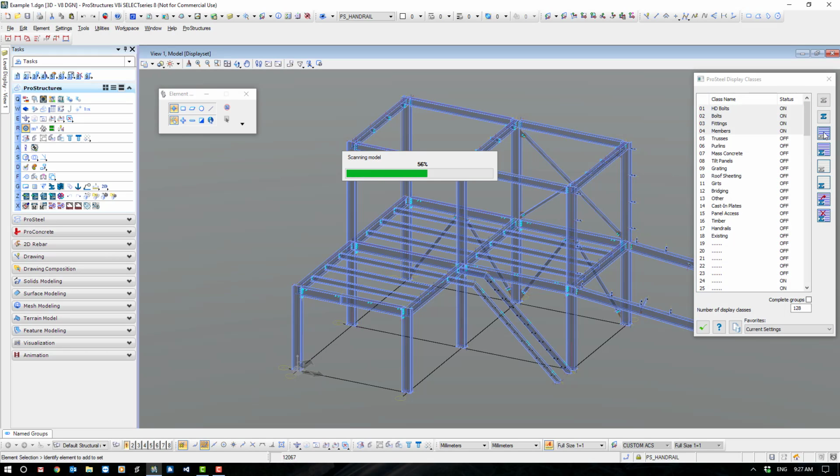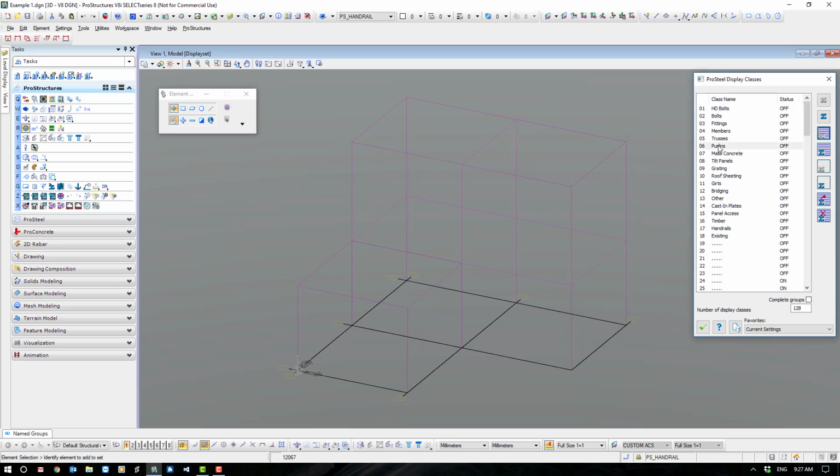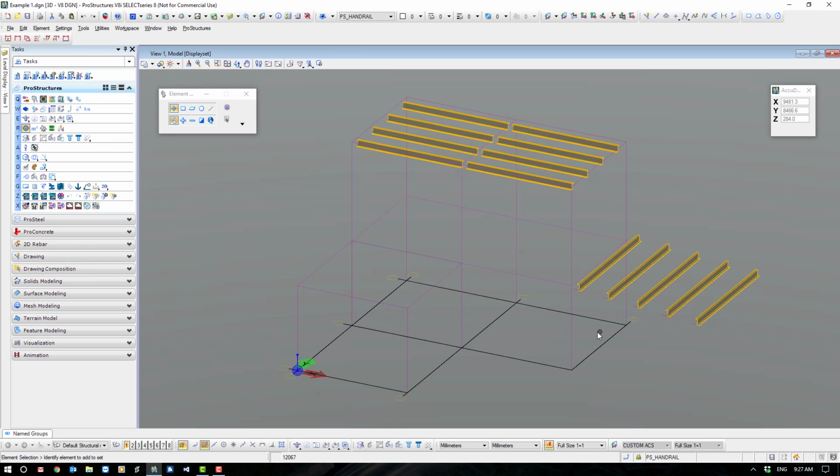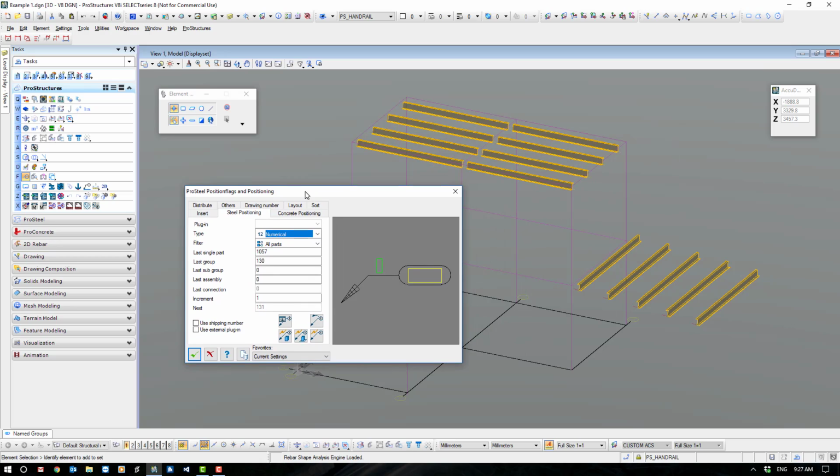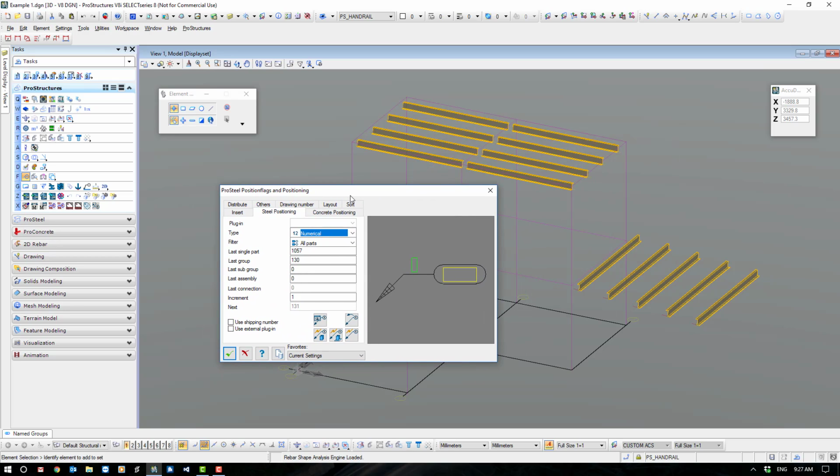So just holding down Shift to select multiple, turn those guys off, and we'll start with purlins. We do purlins separately from Gertz because one's a P number and one's a G number. We'll go to positioning, and this time I don't think I've got a template here for you down in favorites, so I think there's just a numeric one. Yeah, that's fine. It's really easy to adjust.